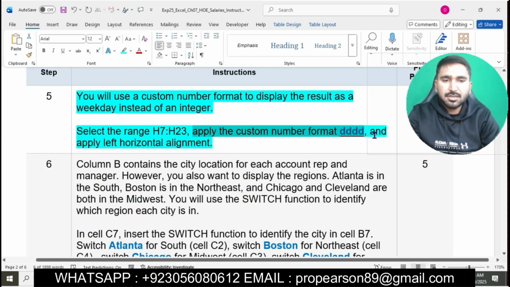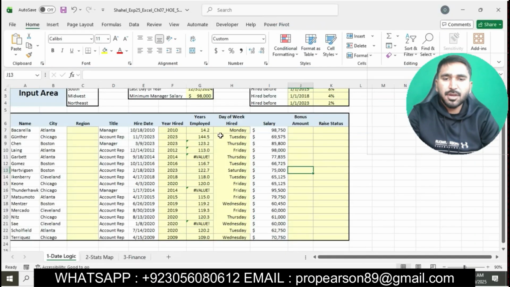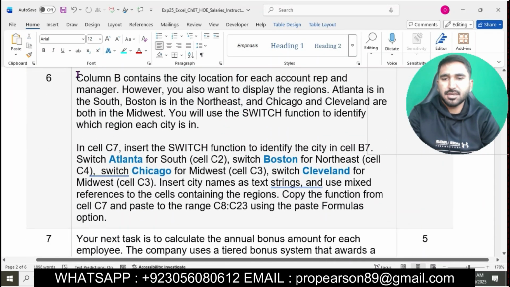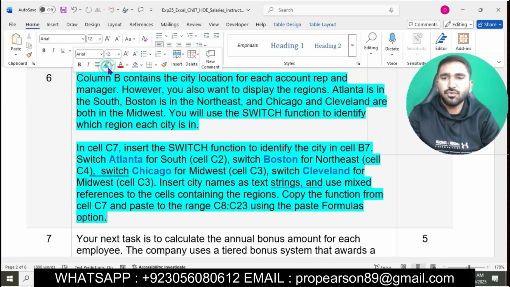And the second point of this question, apply left horizontal alignment. We will select this range, go to the home tab in the alignment group, and apply left horizontal alignment. Click on the left horizontal alignment button. Now we will move on. The next question is question number 6. I have done 5 questions so far.